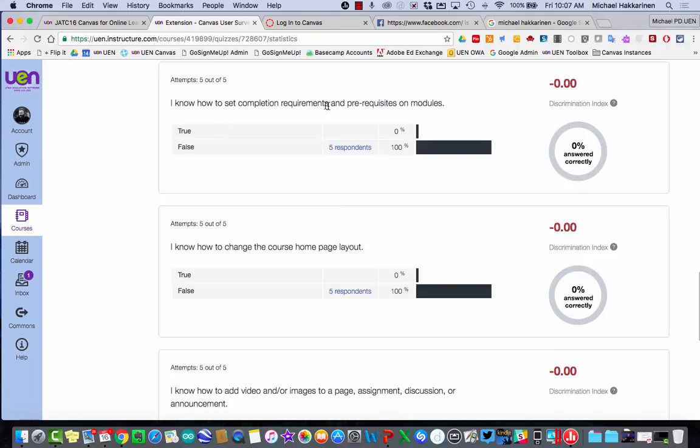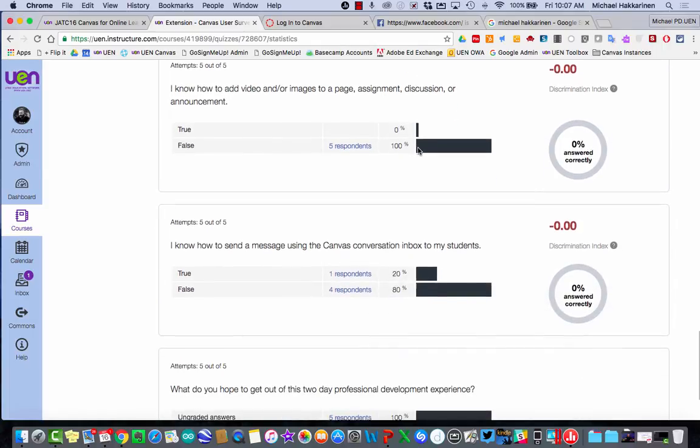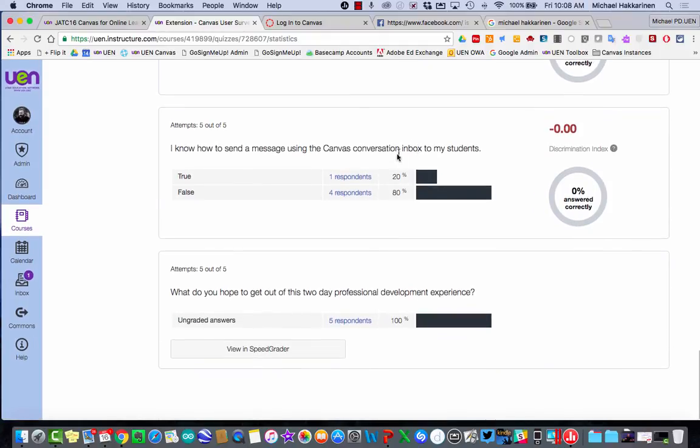I know how to set completion requirements and prerequisites on modules. This is a very high-end thing. I need to show the whole class how to do that. I need to show the whole class how to do page layout, show the whole class how to do video and images, sending a message, and what do you hope to get.